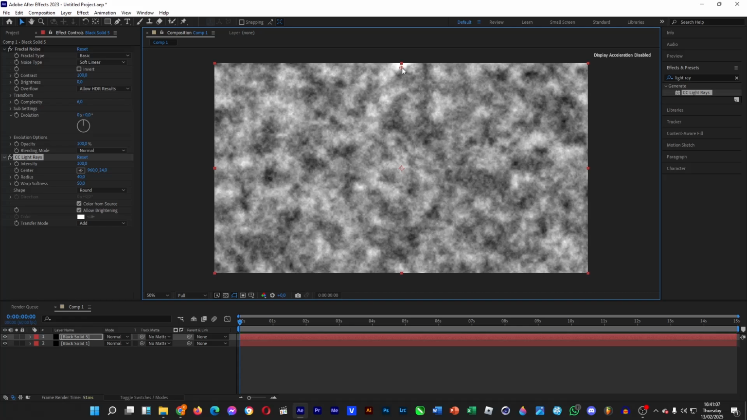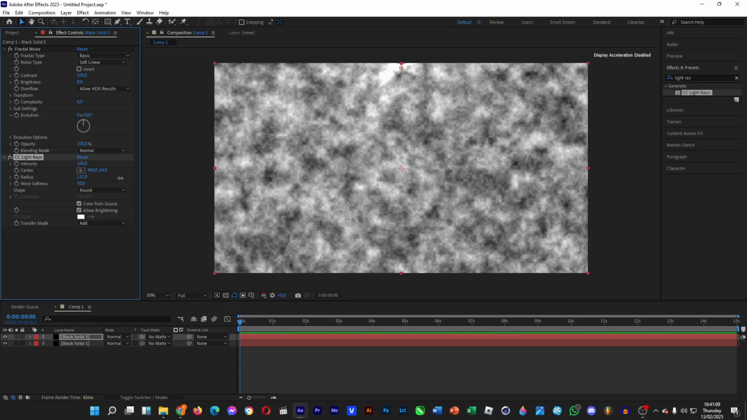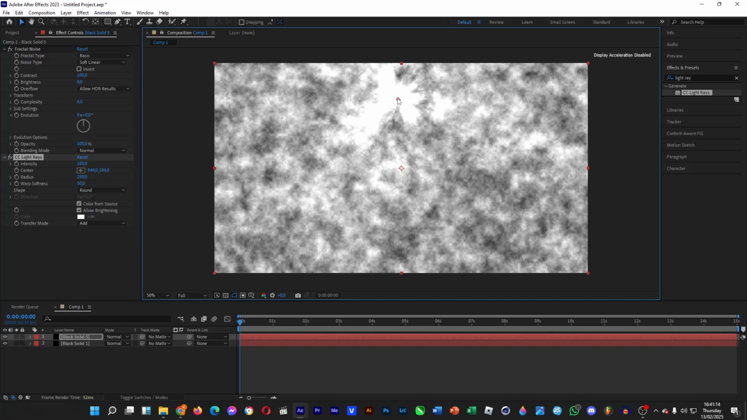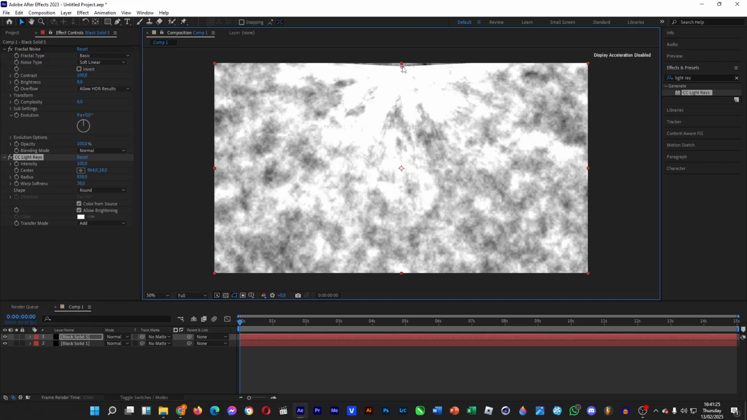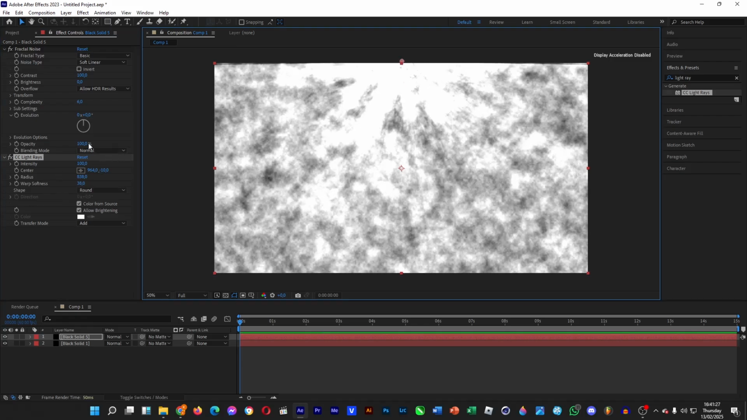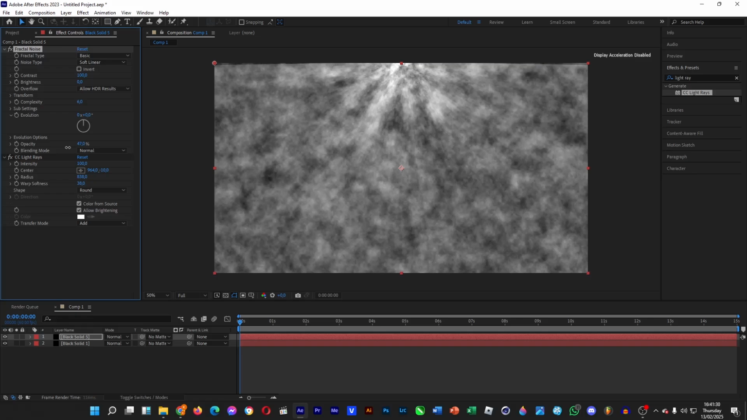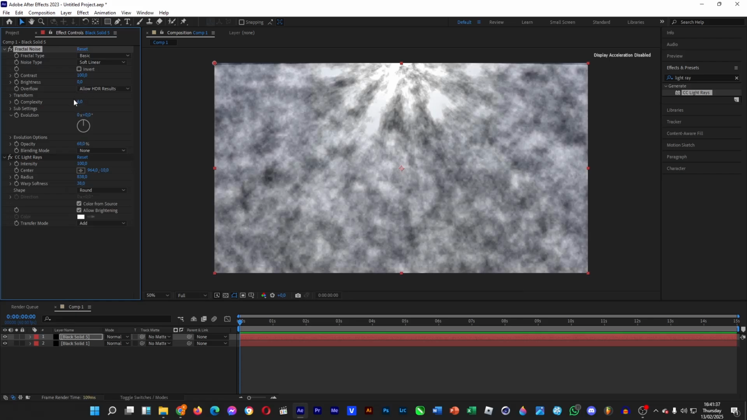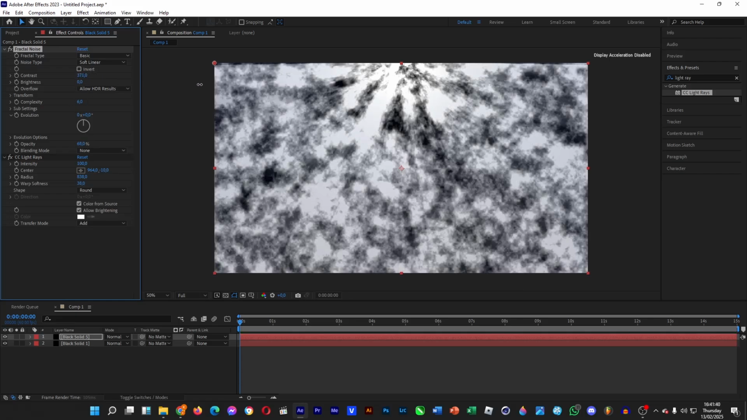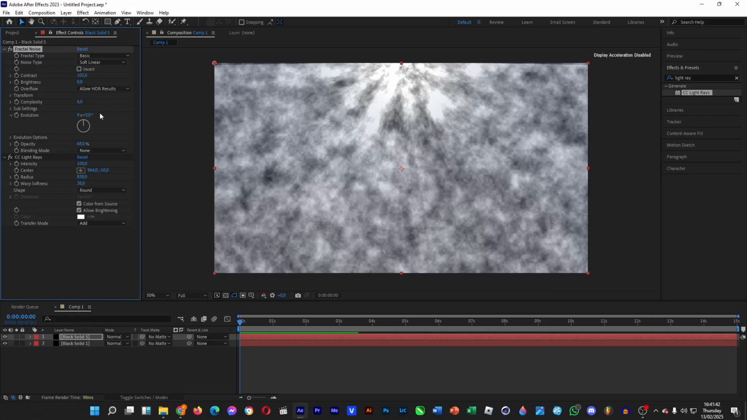And then what we're going to do now is to increase the radius so that the rays get stronger. Then you can decrease the warp softness. You can further increase the radius again, just like this, right? And then what we're going to do is to decrease the opacity, and then simply just increase the contrast levels.